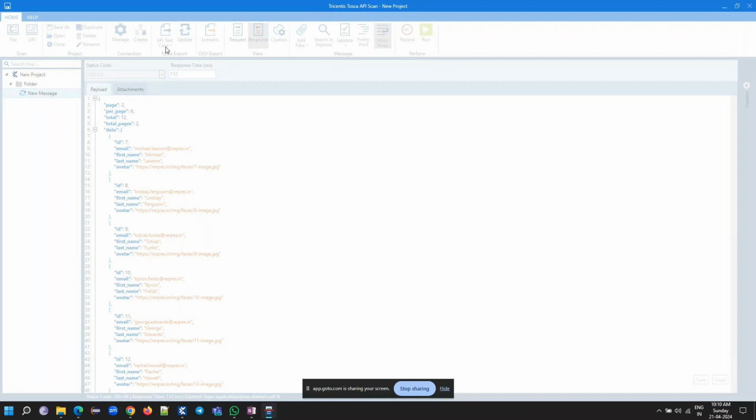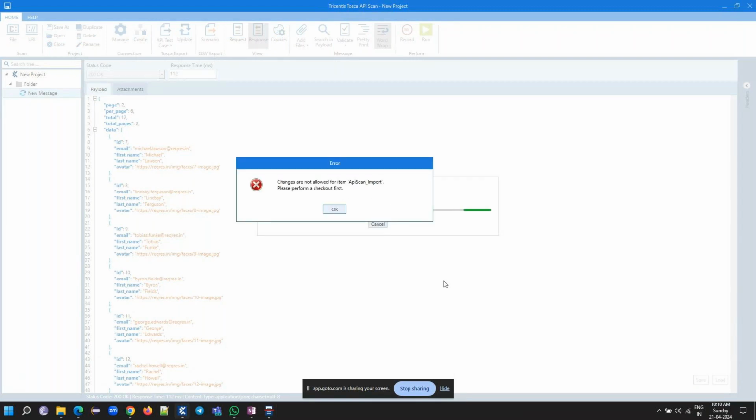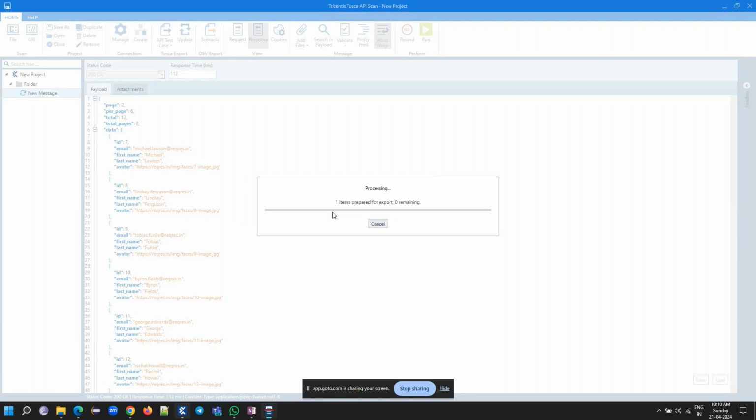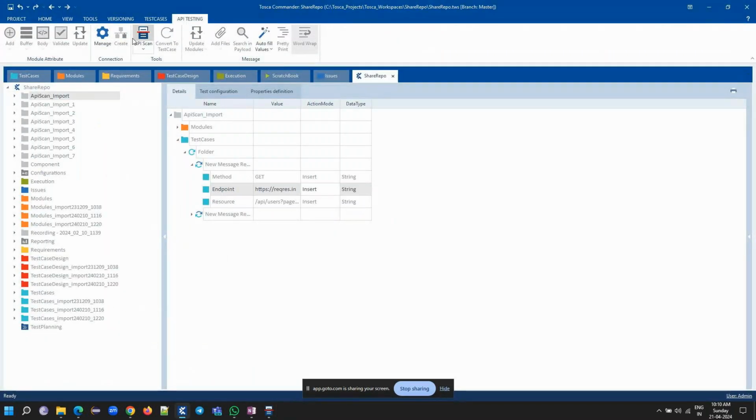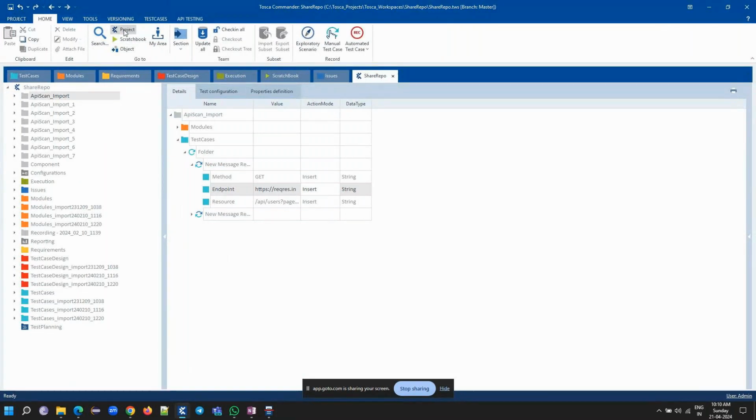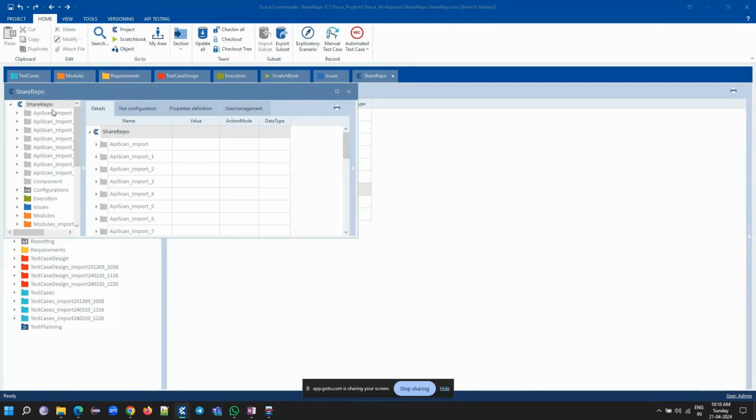It will ask you to check out the parent folder: changes are not allowed for item API scan import, please perform a checkout first. So you have to check out the parent folder. Where is my parent folder? Go to the project and you will find this parent folder. I will check out this one. Unless you check out, it won't be able to add the component here.